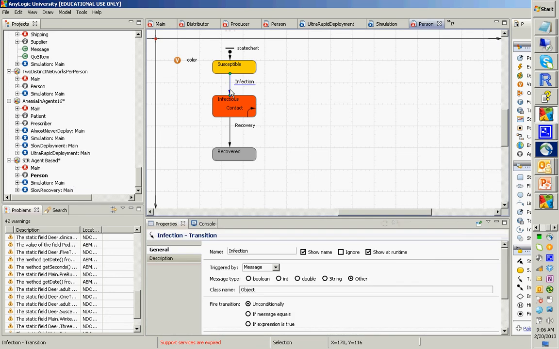Let's go up to the infection transition. You folks don't have to follow this on yours if you want to just keep that image up on the screen. You notice this one is transition. It's triggered by a message.